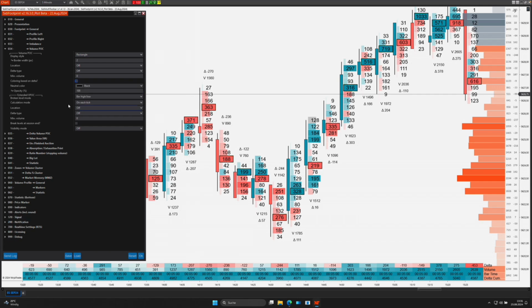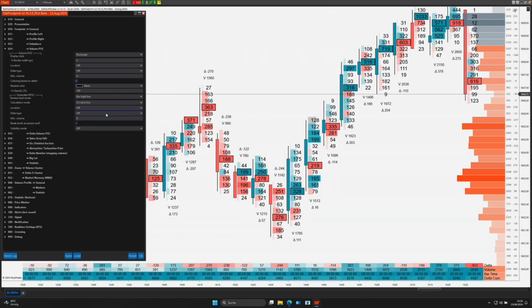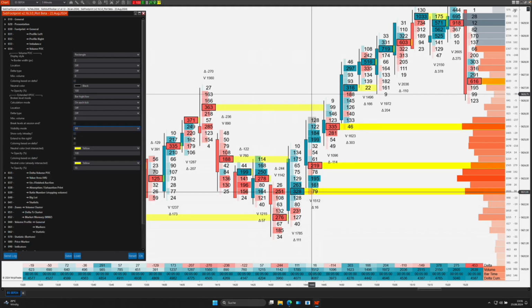We can also display an extended VPOC, i.e. POCs that have not yet been broken. Instead, we set the visibility mode here to all, and then have all the POCs that are still untraded here, where there is no close below. So this is also a very exciting function. Here we can also filter, for example, that we only want to display POCs that are larger than 300. This means that the smaller ones with 200 are no longer displayed.